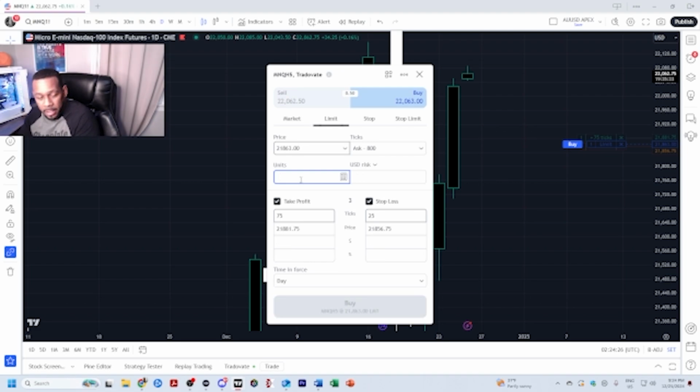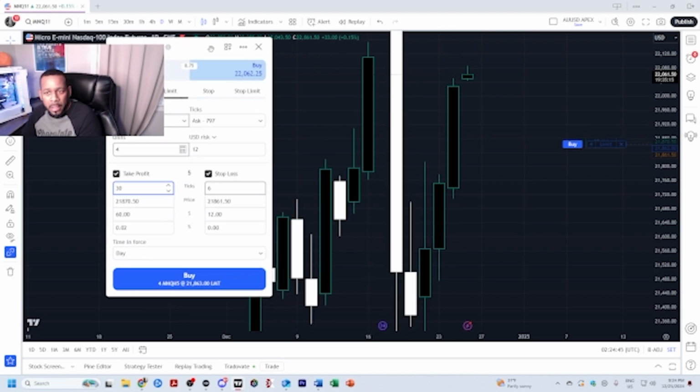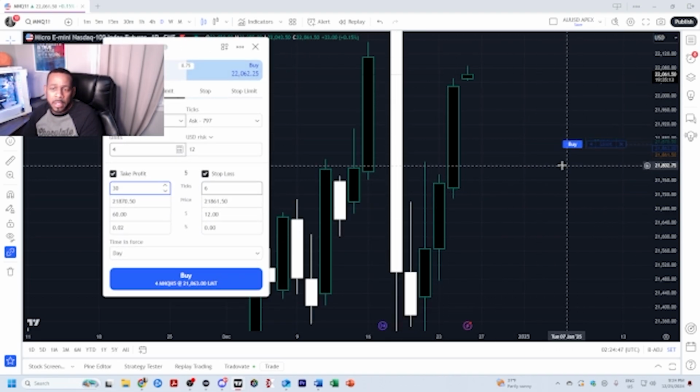You put your units in. We were saying 4 ticks. Stop loss maybe, and let's do exactly what we said. We say six ticks, and our take profit. What do we end up with? 30. Then you just click buy. So you set up a nice bracket order.